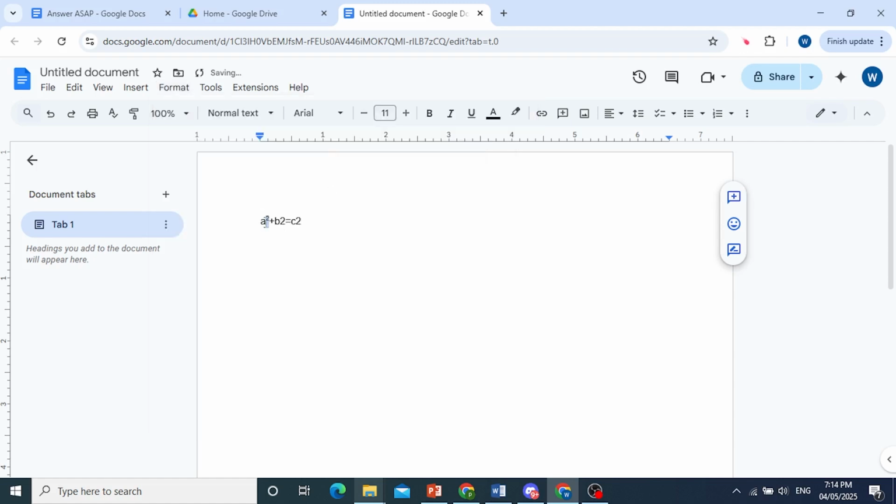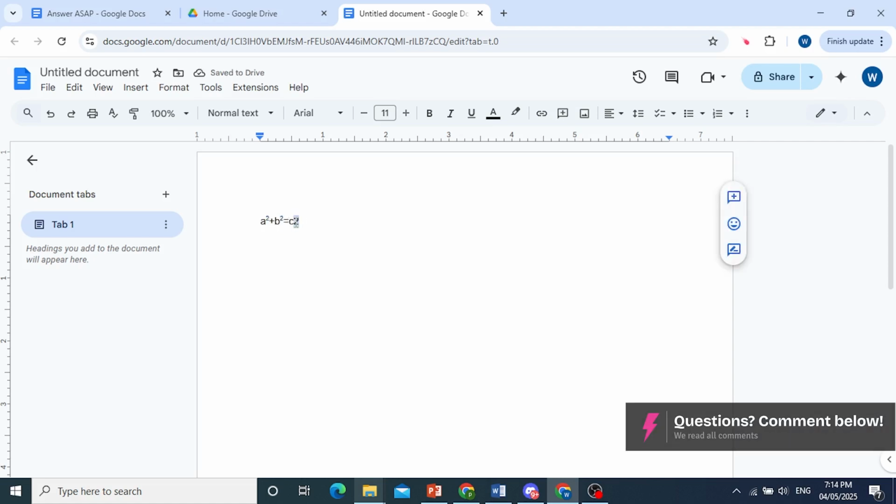So I'll select this just to show you. So there we go. That is done in a superscript. For this one, I'll use a shortcut. Look at this. Easy. And this one as well. I'll do the same thing. Okay, that is the shortcut.